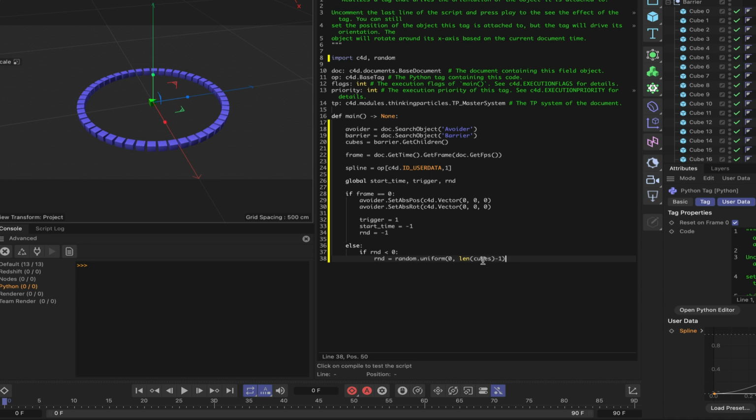We need to take 1 off because of course we've got 50 cubes, but the first cube will be cube 0, and we're going from 0 to 50, which is 51, so we must take 1 off. Our next line will be at this level, target is equal to cubes[RND]. So whatever cube we've chosen, that's what we want to be our target cube.